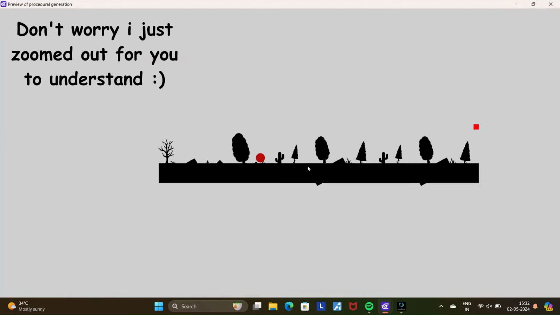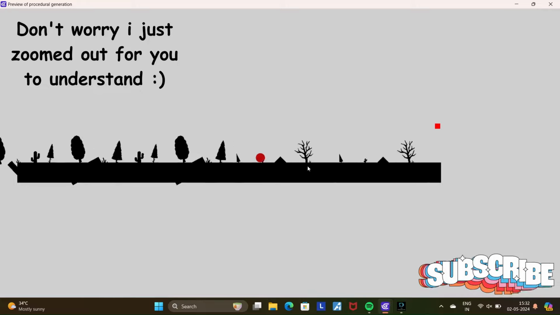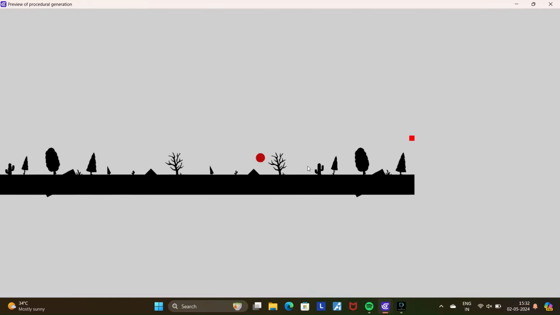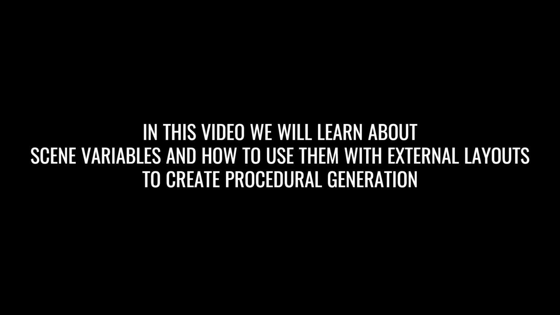In this video, we will create a procedurally generating world with external layouts in GDevelop. This is part 3 of the Make a Game in GDevelop series. In this video, we will learn about scene variables and how to use them with external layouts to create procedural generation.